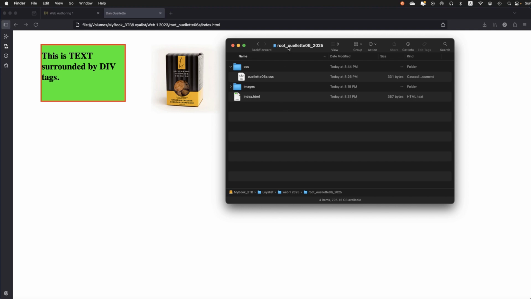So here is my root folder. I've got my index.html file on the root level, and of course I've got a folder for my images, and if I open that you can see the two images that are in there, and I have made a separate folder also for my CSS file. So everything's nice and clean inside of my root folder.